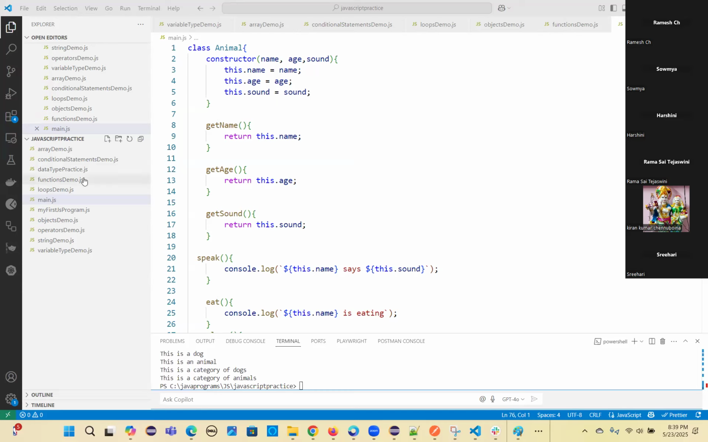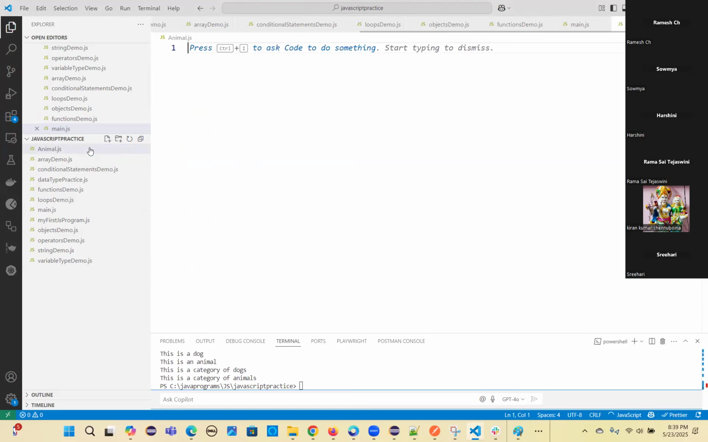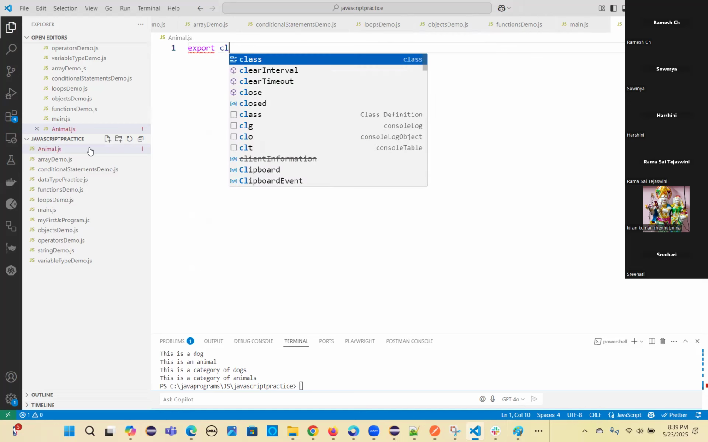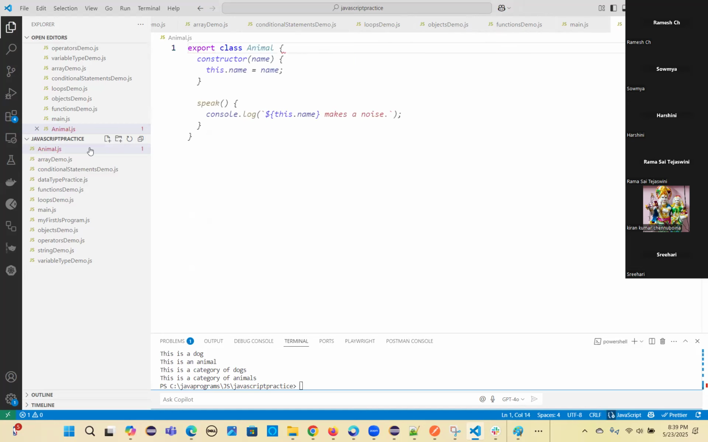So let me create a first class, animal class. This is the one I'm taking, same one. animal.js. You can also create animal.js, right? So you have to write export, right? Export class animal. See, automatically we are getting export class animal curly bracket.